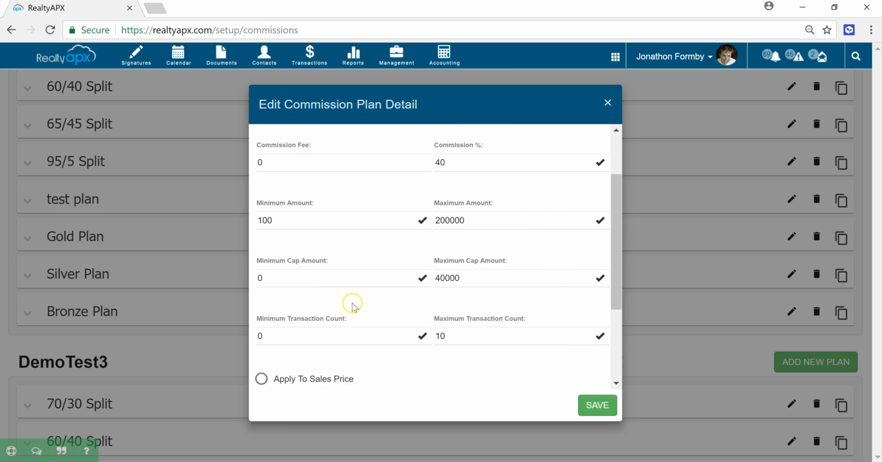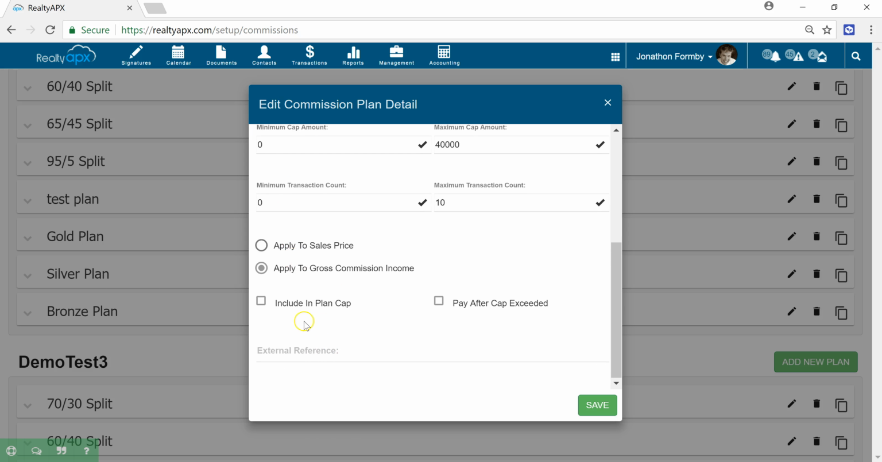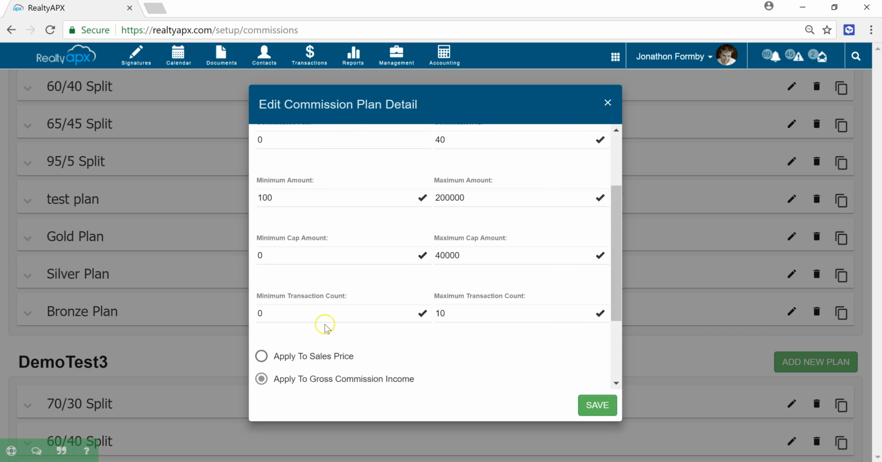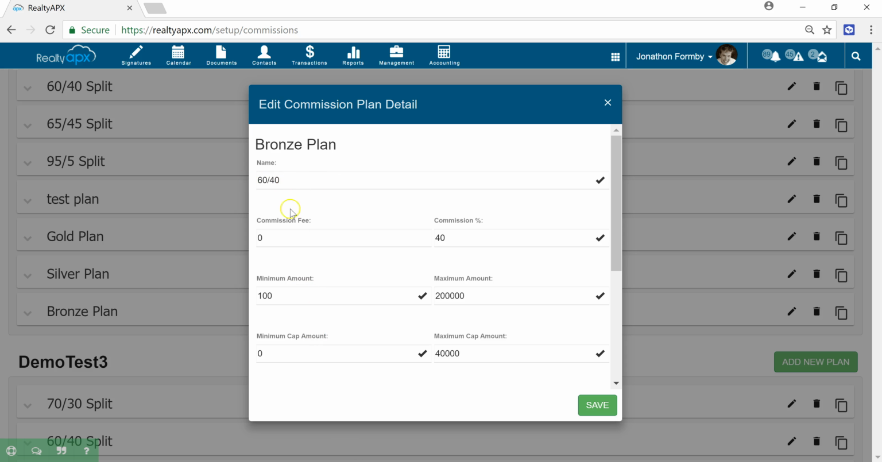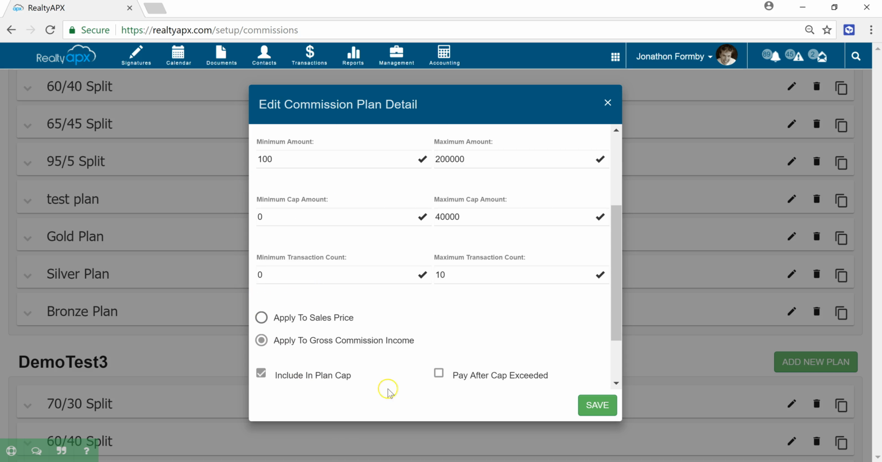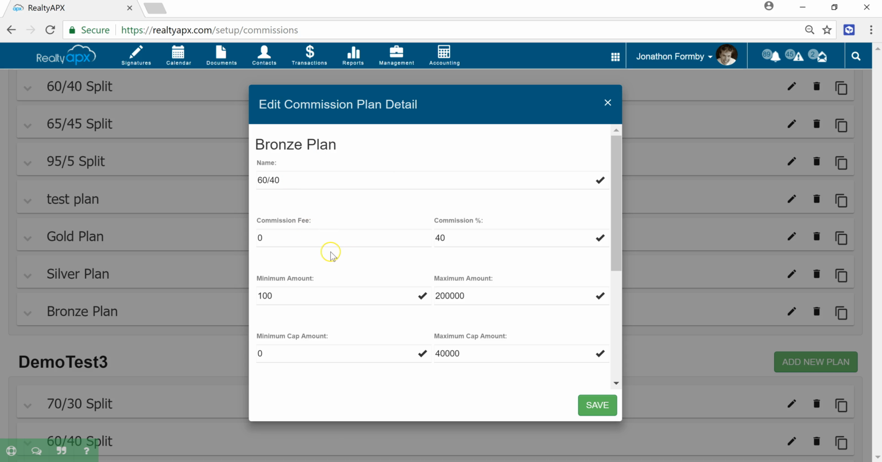All right, and the last part of a specific plan item is include in plan cap or pay after cap exceeded. If I check include in plan cap, that's saying I want every fee amount that we get for this 60/40 amount to be included in that overall amount that we created for the cap when we created the bronze plan. So if I click include in plan cap, any amount will go automatically to the amount that's being counted for the cap of the bronze plan in general, not for just this specific plan item. And then if I do pay after cap exceeded, that's saying that whenever a cap is exceeded, I still want this fee to be charged.